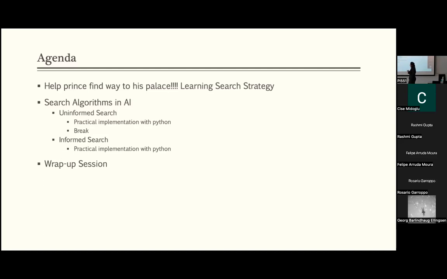And what is informed search? In this search strategy, we usually have very good information beforehand. So we can use this information to build the strategy to reach the goal.